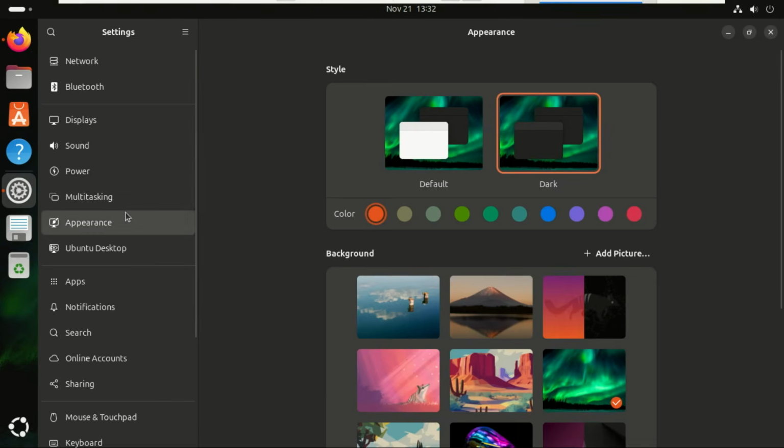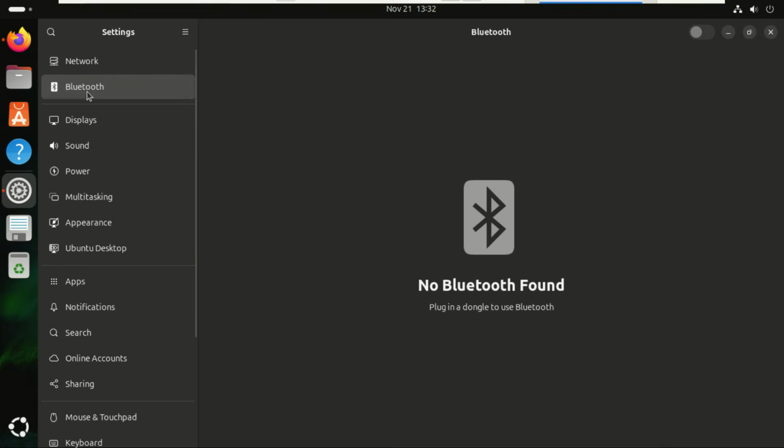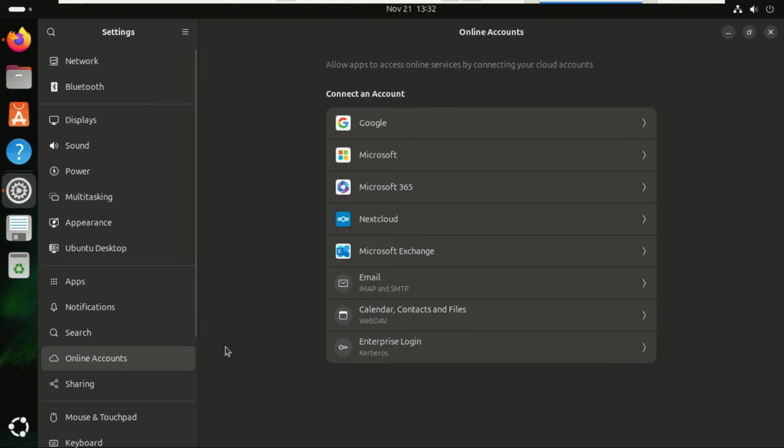Next, you have Bluetooth. Connecting headphones, speakers, keyboards? Super easy. Just switch it on and pair like you would on your phone. Then you'll see online accounts. This is great if you use Google, Microsoft, or Nextcloud. Once you sign in, Ubuntu automatically syncs your calendar, contacts, and files with your apps.